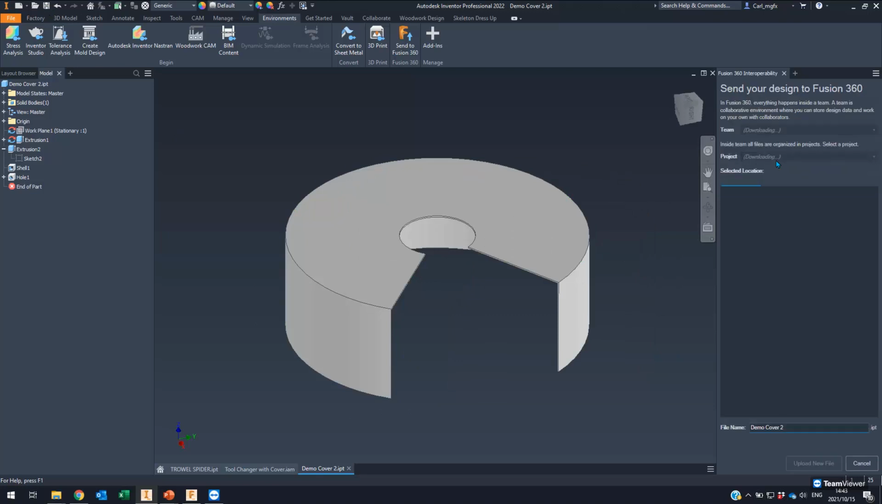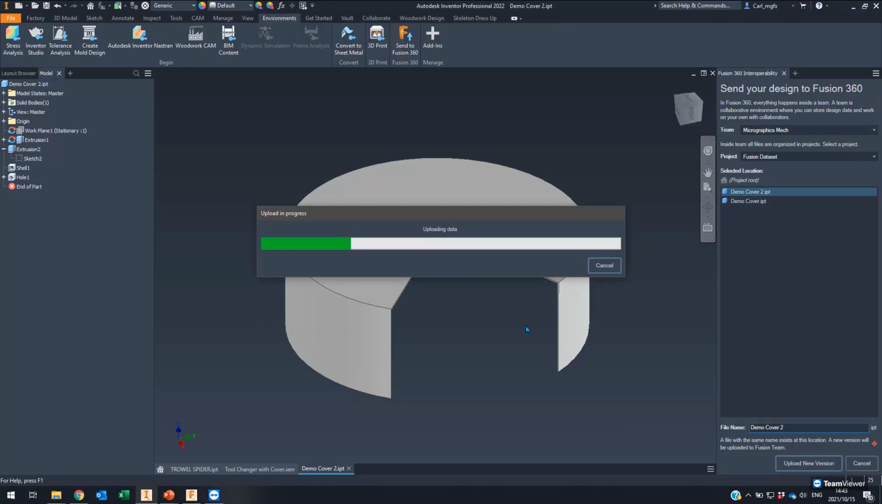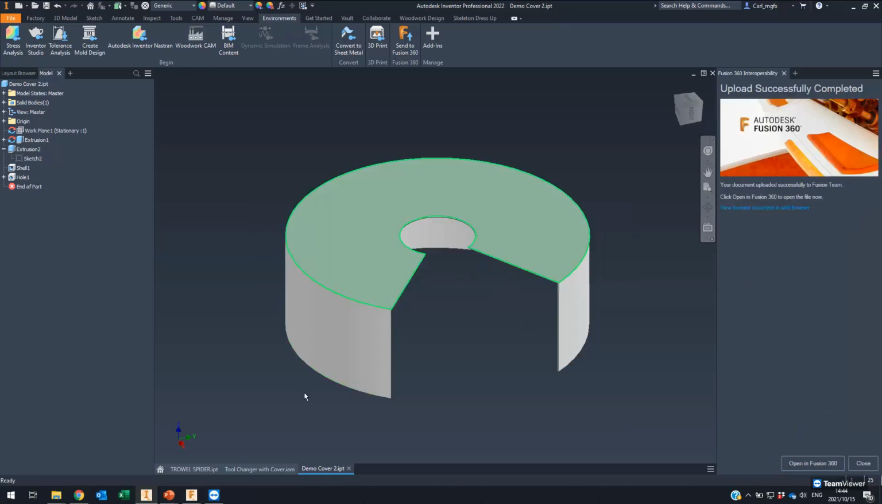Save there. Continue. Now notice that once this is loaded, Micrographics Fusion Mech Demo Cover 2 is already existing in the project. So it's asking us to upload a new version. So with Fusion 360's versioning, this will upload a version 2 of the file to Fusion, and we can then update our design in Fusion 360.